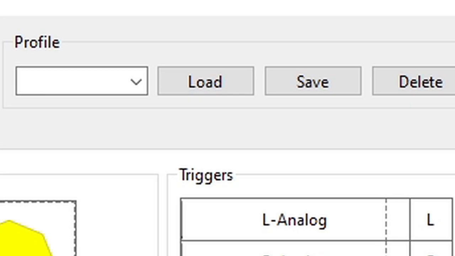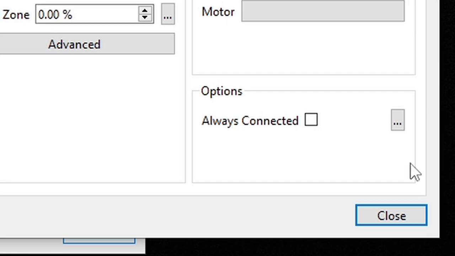Once you have your controller laid out, you want to come up to profile, click in the box, and go ahead and give this layout a name. I'm just going to call it player 1 and then hit save. And now we can go ahead and close.